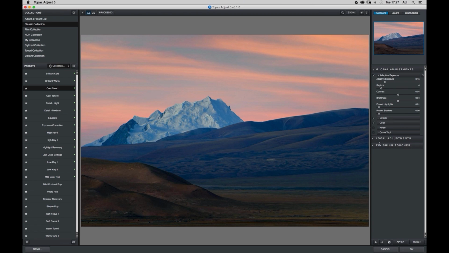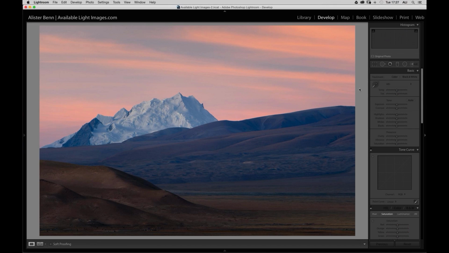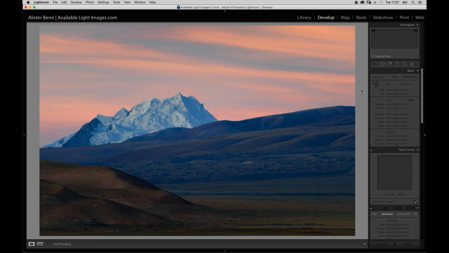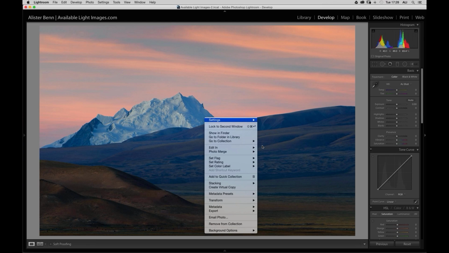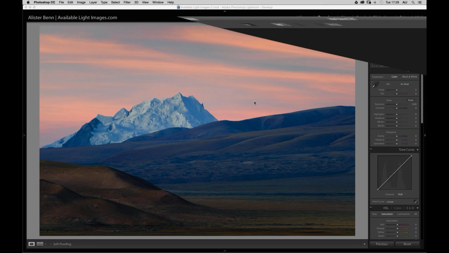I could spend time on here, I could spend time making masks or whatever, but at this stage I'm not going to. I'm just going to apply this straight away, because we're going to take this one into Photoshop, because we're going to make another couple of adjustments in there. So once we have this in Lightroom again, I'm really happy with that. So I'm going to edit this in Photoshop. We will edit another copy, because then we can compare the one that we work in Photoshop back into this one.